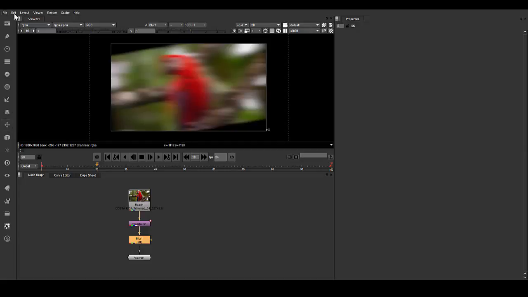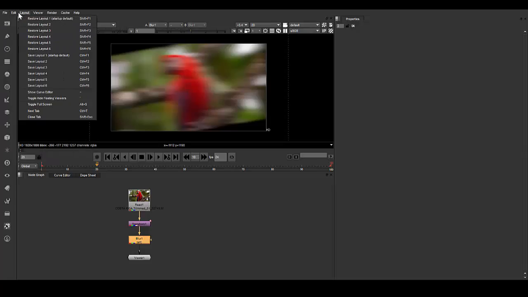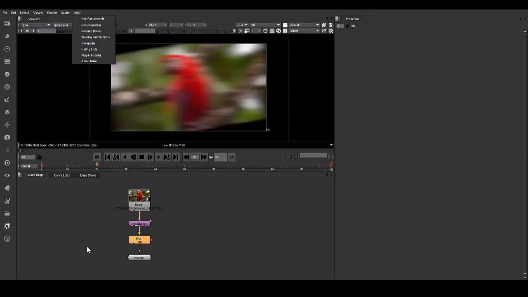Same over here, we can get our file menus. Like you can go in file to create a new project, you can go in open, save as, whatever. And same as edit, layout, viewer, render, cache, and stuff like that. Nuke interface is very handy.